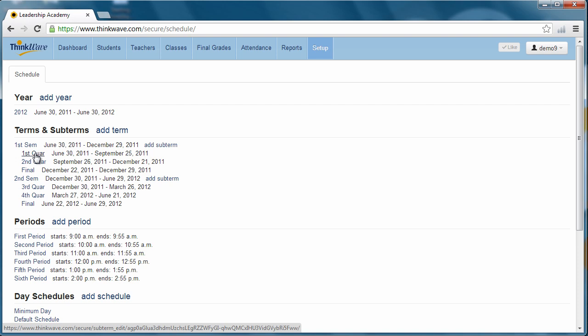You could have multiple subterms, so you could have progress reports, progress periods that you could print out on report cards, and that's an area that's very flexible. You could actually change the subterm dates even once the semester is started.